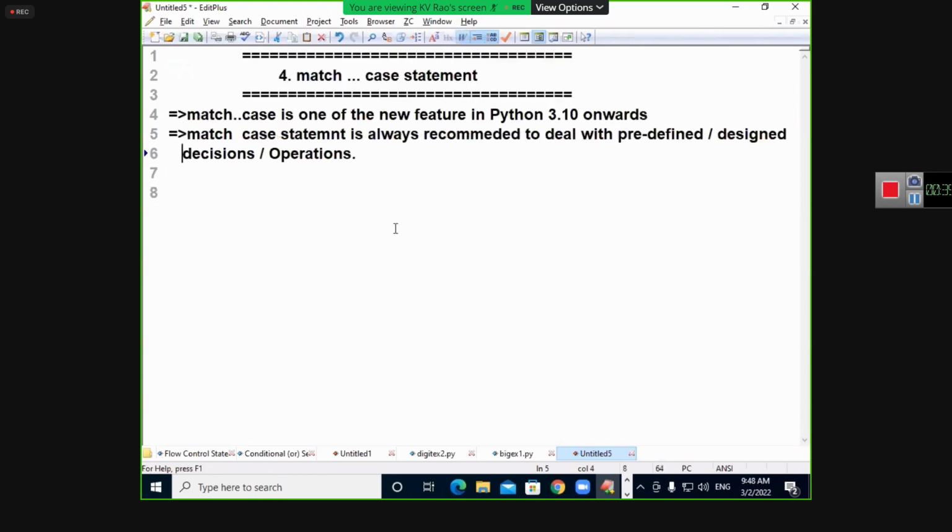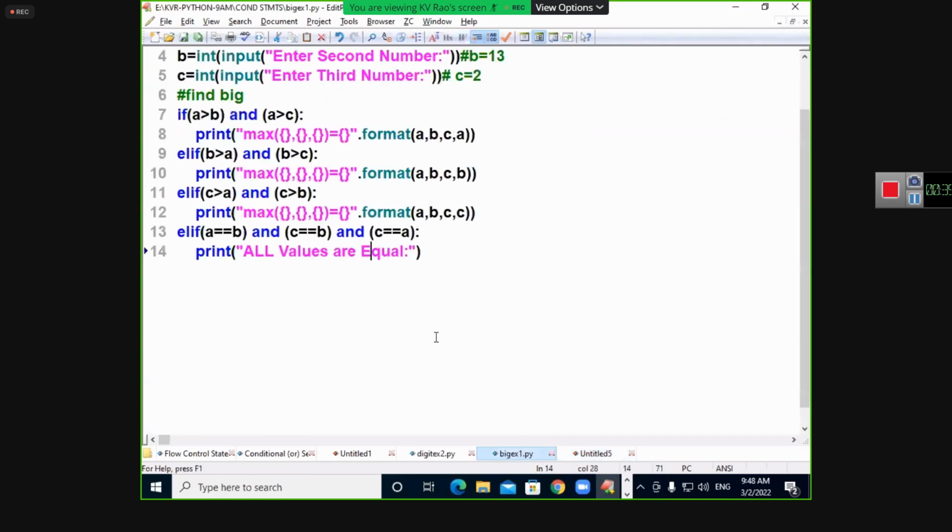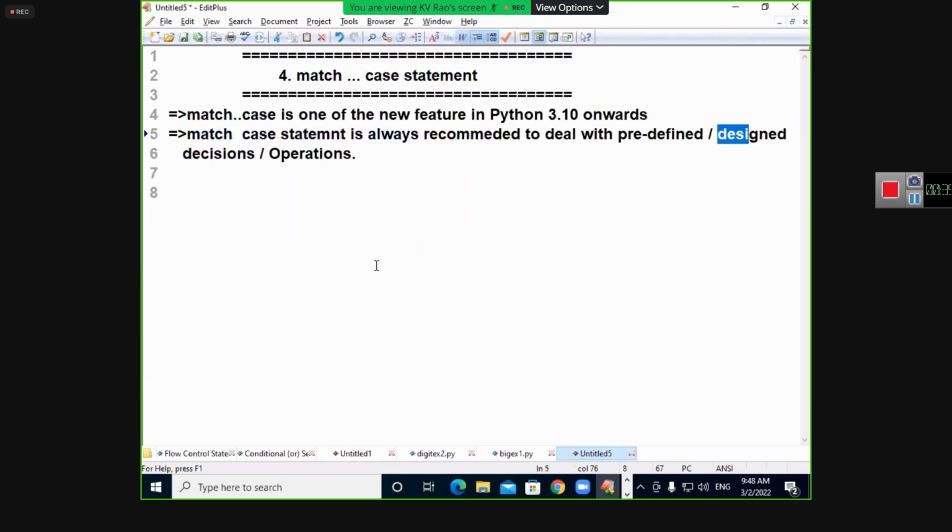Later you will enjoy this concept a lot. Sir, what is the meaning of pre-design? See, before that I was taking conditions dynamically, preparing them dynamically, but a match case is not like that. Match case is always meant for pre-designed conditions. It is actually designed for pre-designed conditions.